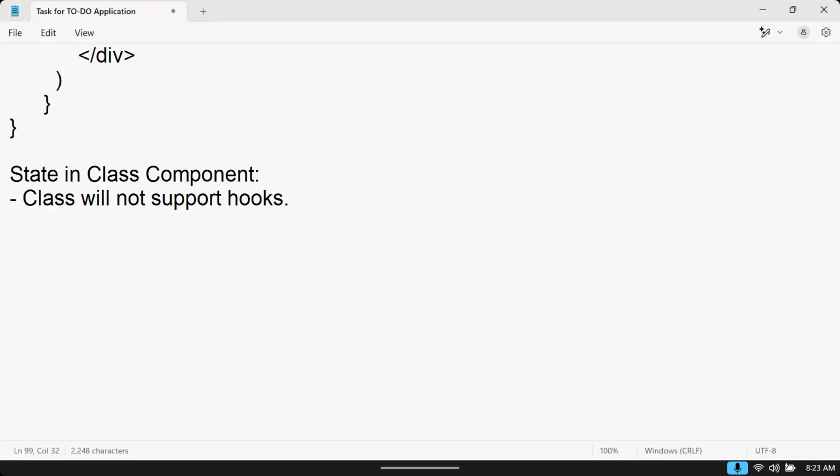useState, useEffect, useMemo, useRef, useCallback, these will never work in classes. That means React didn't have them at all earlier. They started from the React 17, 18 versions. We started using these hooks. Class will not support hooks.